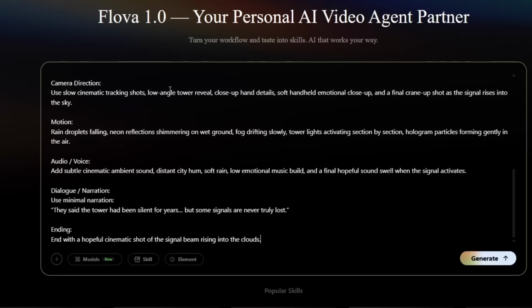This is the one I was most interested in testing, because story-based videos are usually where AI tools struggle the most. Creating one beautiful shot is easy now, but creating a full story with the same characters, the same voices, the same environment, and a proper emotional flow across multiple scenes, that's where things usually break.